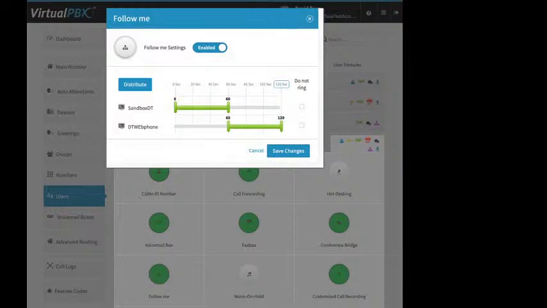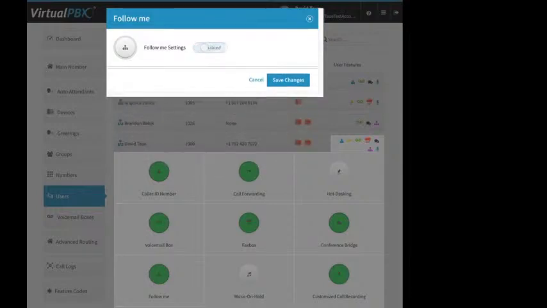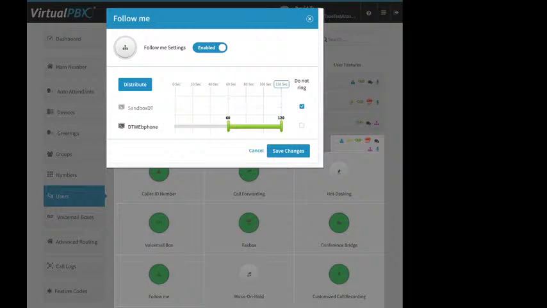Follow me. This is for users with multiple devices. Actually, here, when you first enable it, it looks like this. Basically, the system says, okay, what devices am I going to ring? So then you say, okay, I want you to ring here and here. And what it defaults to is something like this. It says, okay, you said you want these two devices enabled now.